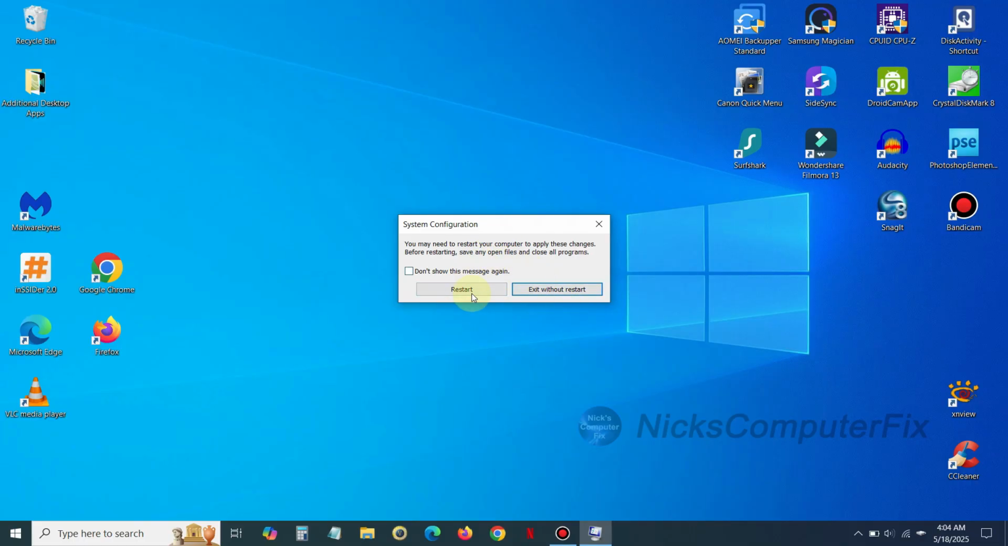Now, once you close out that prompt there, it will ask you to restart or exit without restarting. I'm going to exit without restarting, but I highly recommend that you click on restart, and that way the changes will take effect. One thing I do want you to realize is that restart here will take a few moments, maybe a minute or two, because it's making adjustments.